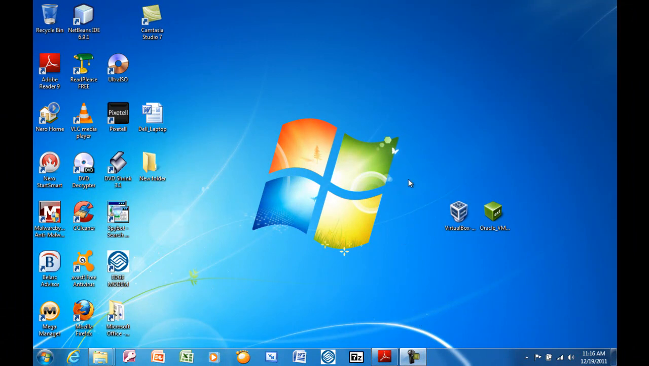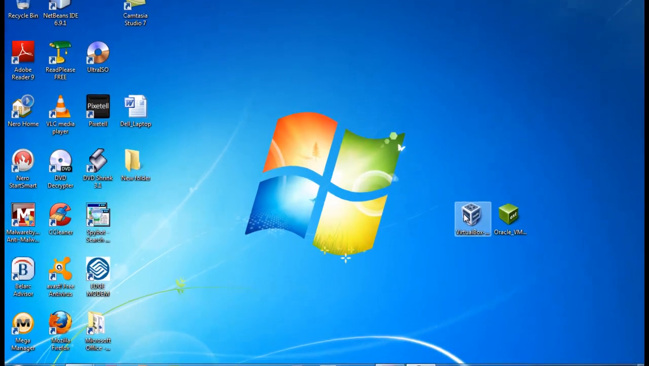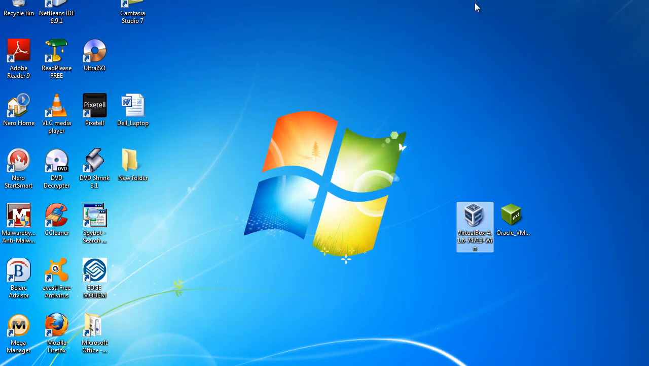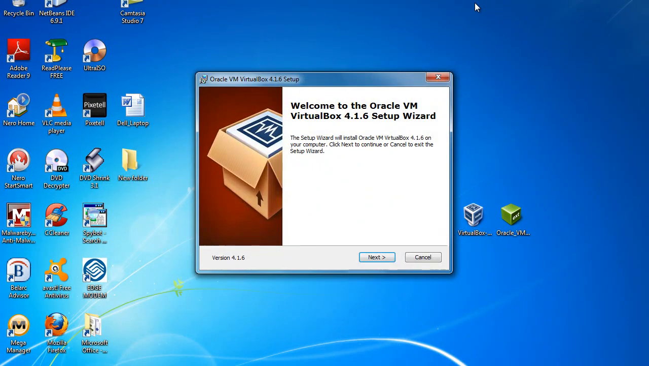Okay guys, as you can see, I have the VirtualBox installation file and the associated extension pack that I downloaded earlier on my desktop. What we're going to do now is install the VirtualBox application on my machine, as well as the extension pack, and then create a new virtual machine onto which we will be installing our first operating system, which is Windows Server 2008 Enterprise Edition. I click on the VirtualBox installation file and I select Run as Administrator. The setup wizard comes up, which will take us through the installation process.